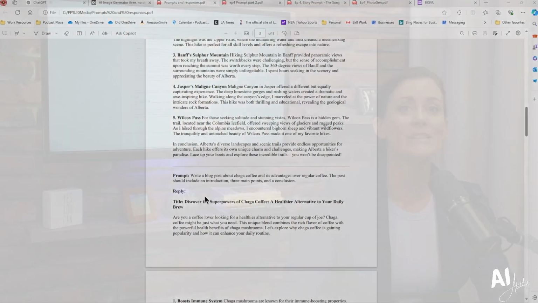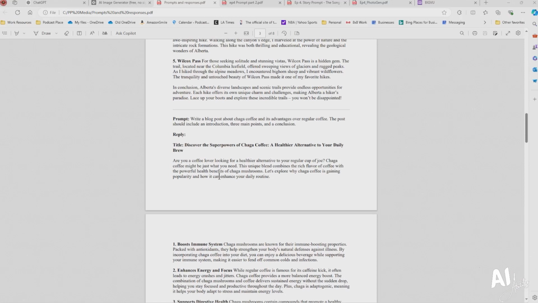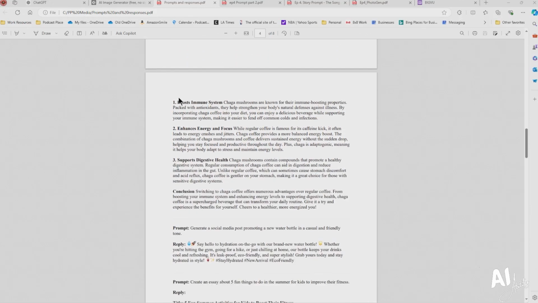Format focuses on the structure or format that you want for the response. So, for example, if you're trying to write a blog post, you'd say, write a blog post about Chaga coffee and its advantages over regular coffee. The post should include an introduction, 3 main points, and a conclusion. And then you're going to get those sections back from the AI.